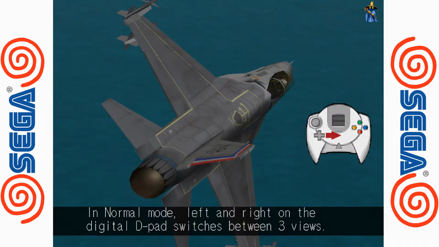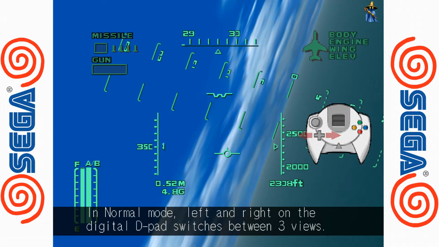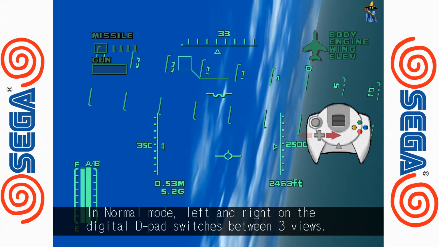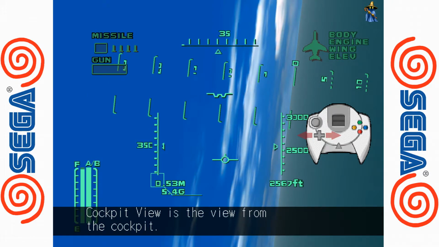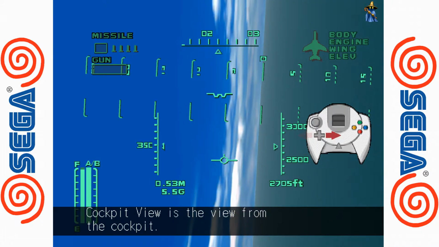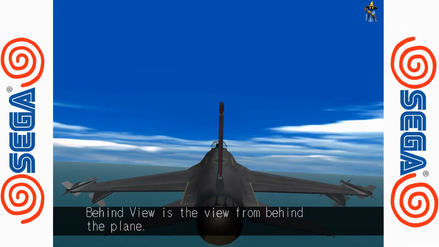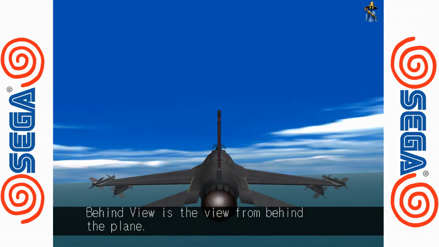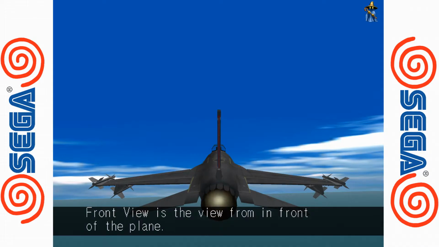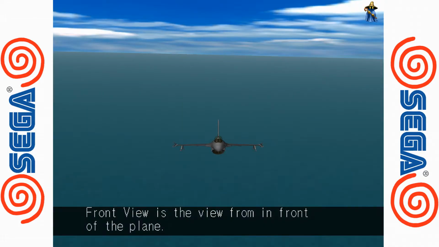In normal mode, left and right on the digital D-pad switches between three views. Cockpit view is the view from the cockpit. Behind view is the view from behind the plane. Front view is the view from in front of the plane.